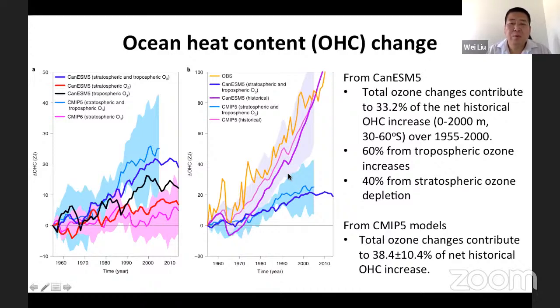And then we want to partition the contribution from both stratospheric ozone and tropospheric ozone, which has been illustrated in the left panel.